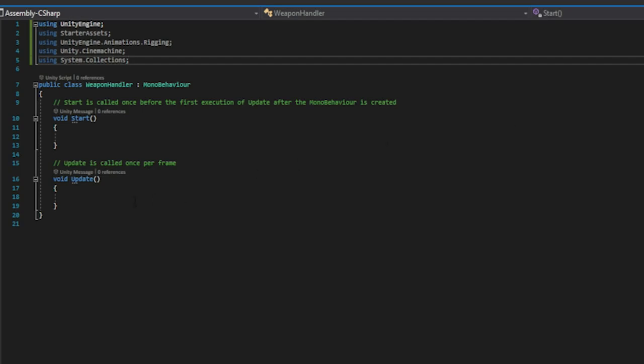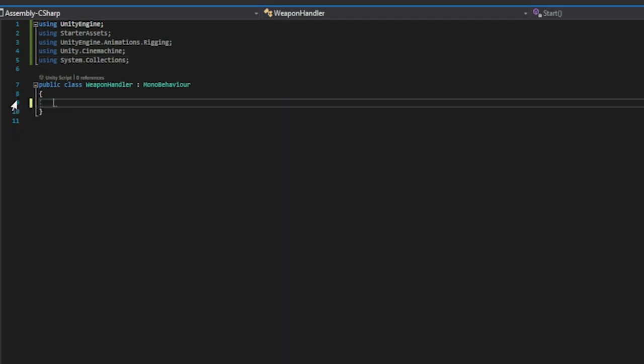Let's go ahead and create our variables now. First, let's delete this. And then we want to create 4 headers. One called references, another one shooting, another one aiming, and another one UI.